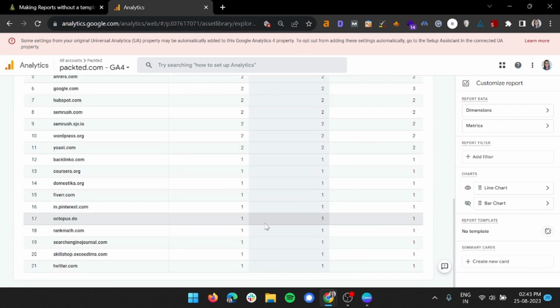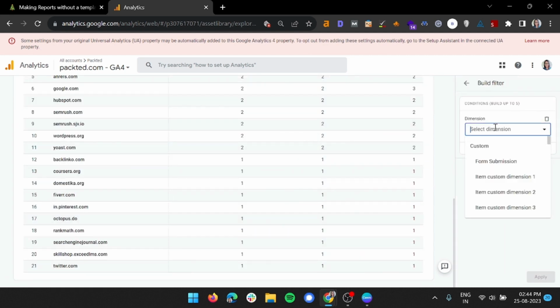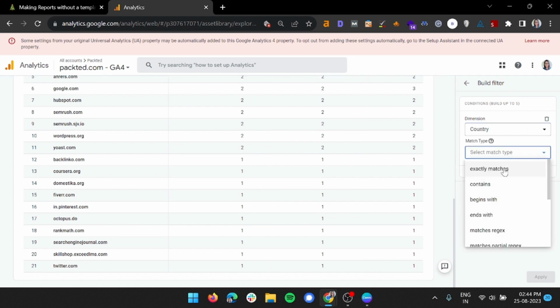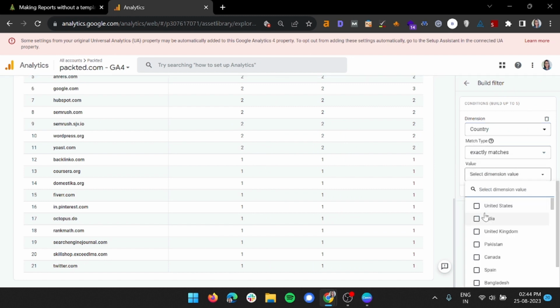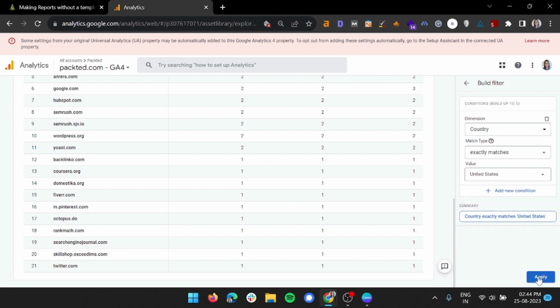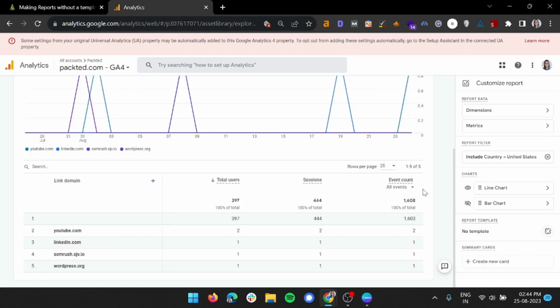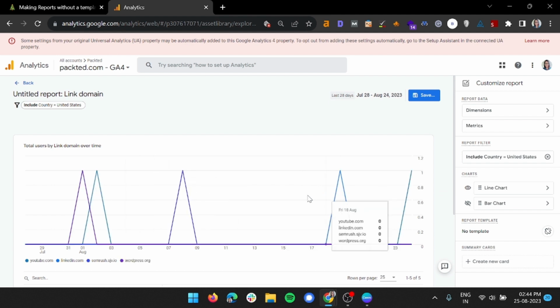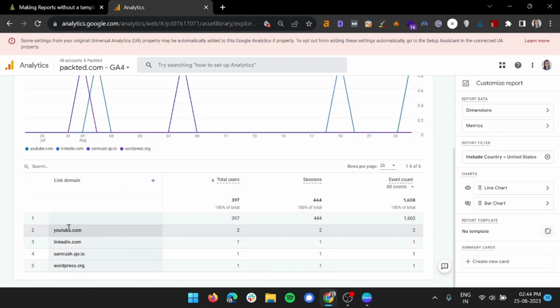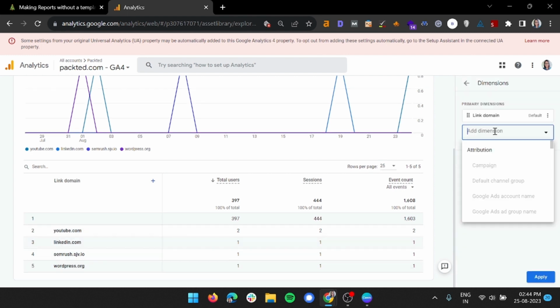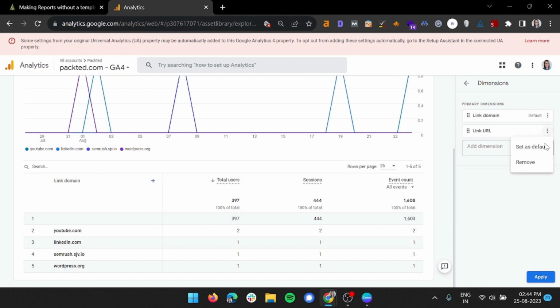And this is one of the reports. You can always add any filter, that may be country exactly matches United States, and then hit apply. It will just show you the data for the United States, that people from the United States are going to these different websites. And suppose you want to know the exact URL, for that you will do link URL, and then we will make this the default.